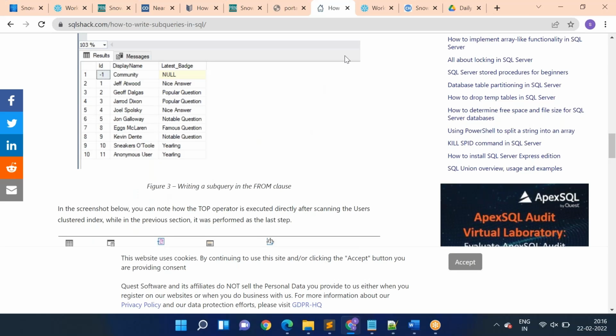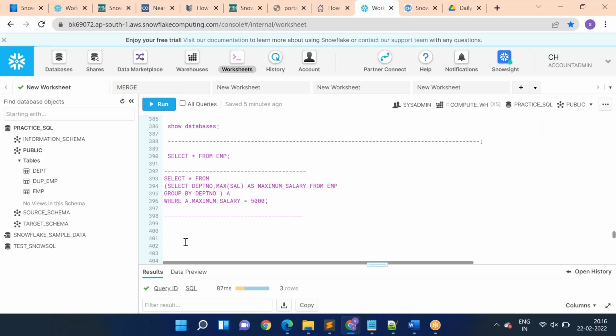So if you want to analyze your data not on the overall table, where we have millions of records, you want to take some sample data, like select department number and employee number from EMP. If you use limit 10, it is going to work on the top 10 records.